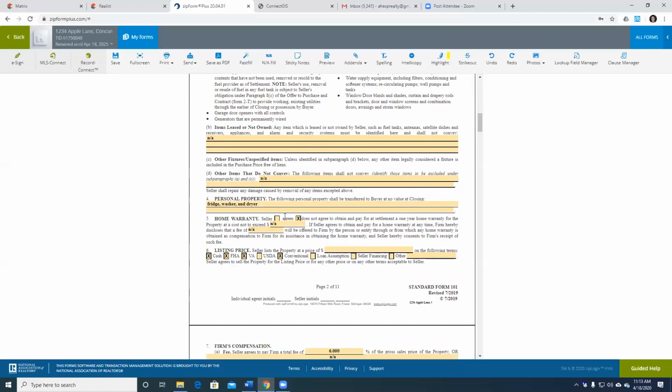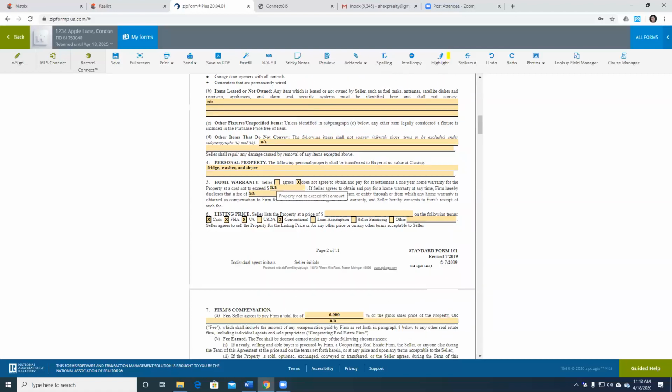And home warranty. If the seller is going to get a home warranty and pay for it at closing, you can put agrees or you can put does not. It really depends on your marketing plan, what you're going to do. I personally don't advertise home warranties. That's a negotiation tool unless it's a really, really old home or it's a brand new construction home that has a home warranty automatically that we don't pay for.